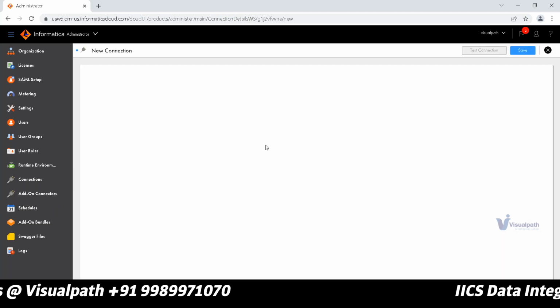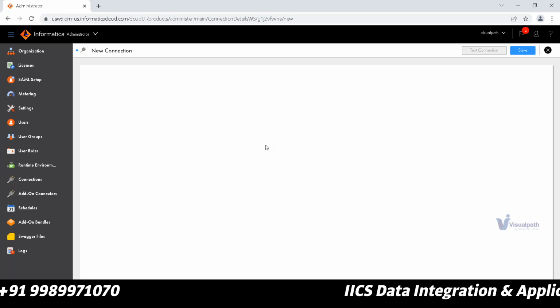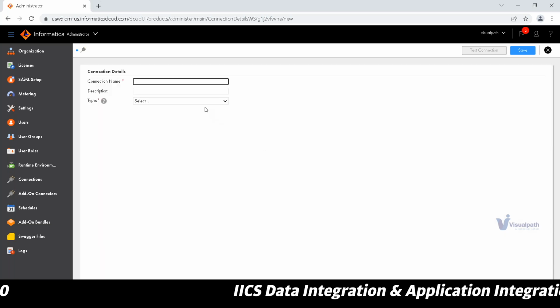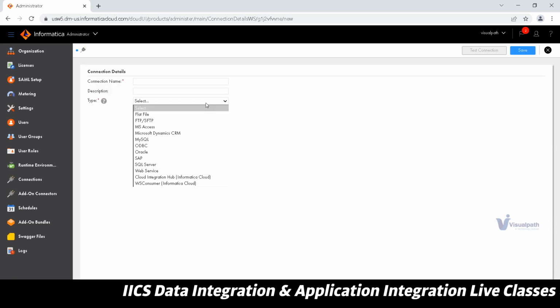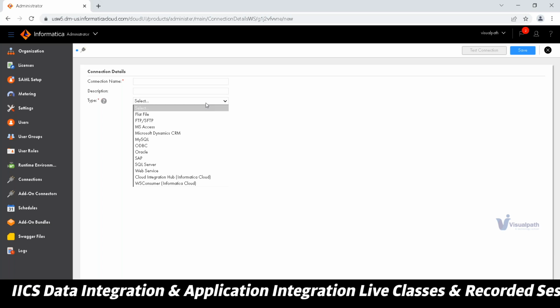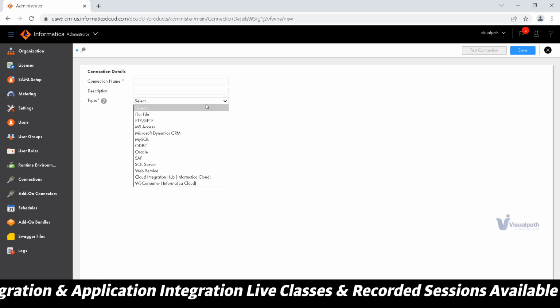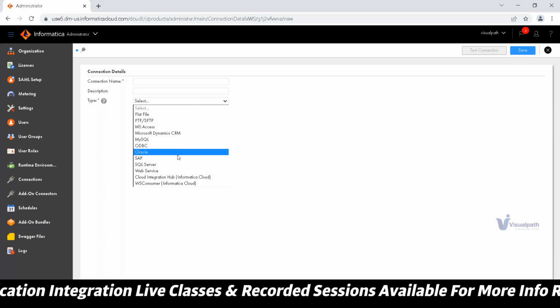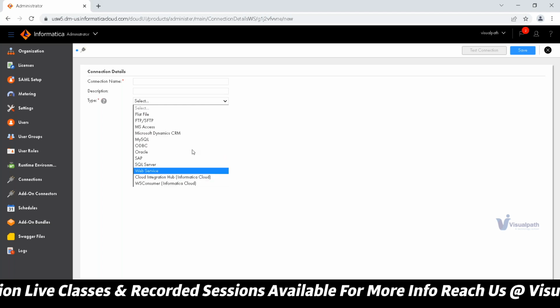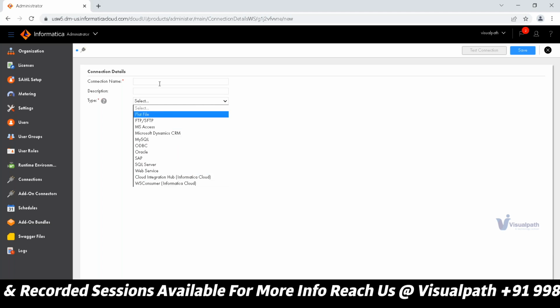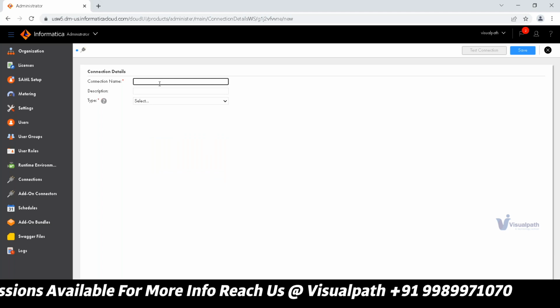For example, if I click on New Connection, you get a prompt here to choose your type of connection. It can be a flat file, FTP connection, or your ODBC or MySQL, Oracle, SQL Server. So you get all these connections. You just have to provide your valid configurations.